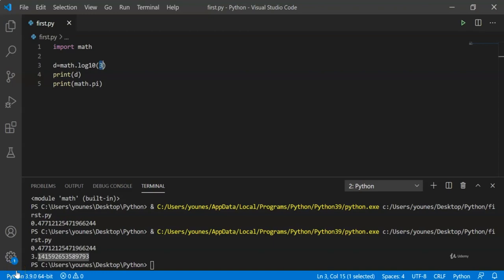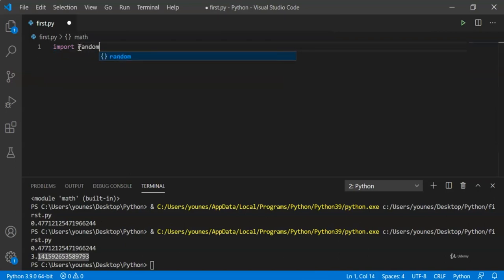Now we're going to talk about how to generate some random numbers. To do that, we can simply use the random module and we need to import it just like the math module. So instead of importing math, we'll import random, and now we can use the functions available for us in this module. And it happened to be that we have a function also called random.